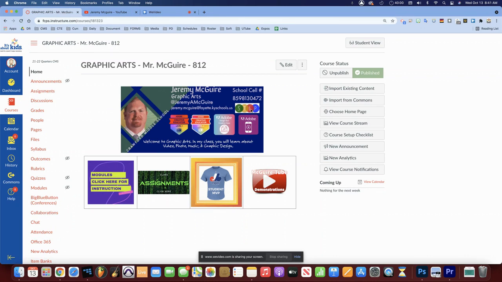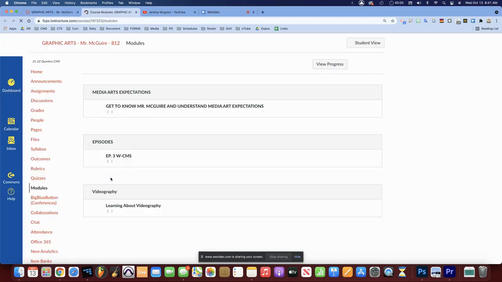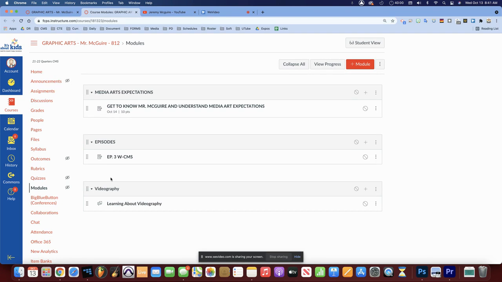Okay, so that is the process of how to access and go about using our Canvas page. So what I'm going to do is go back into modules. We're going to cover today getting to know Mr. McGuire, and I'm going to go over several things that we are going to do.